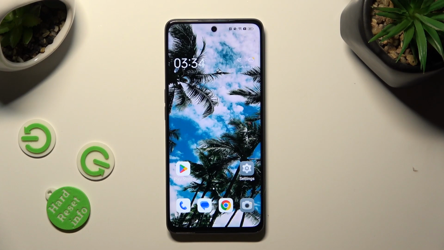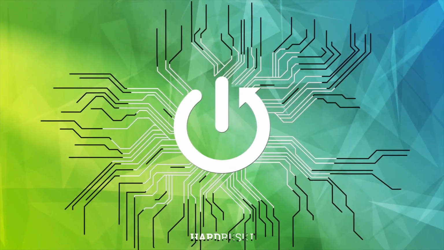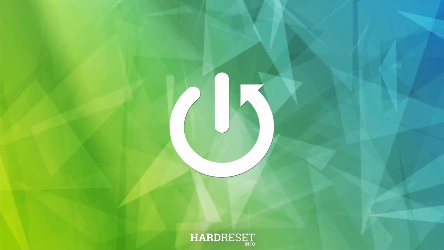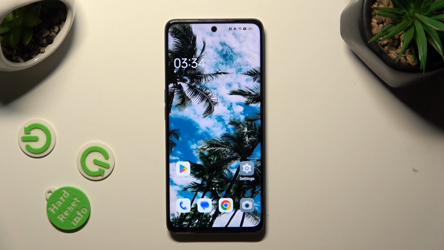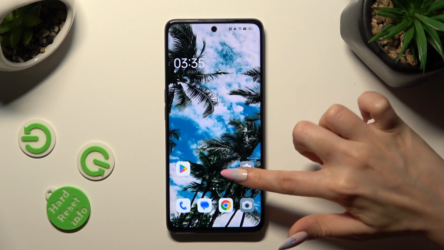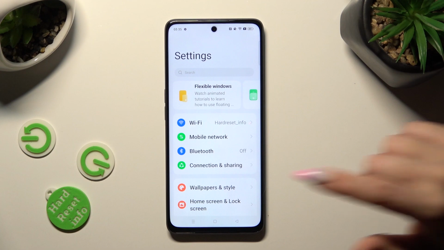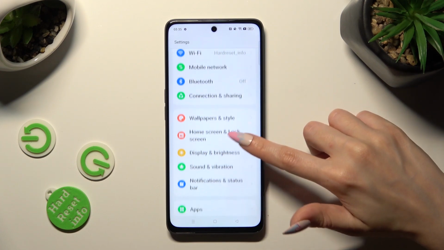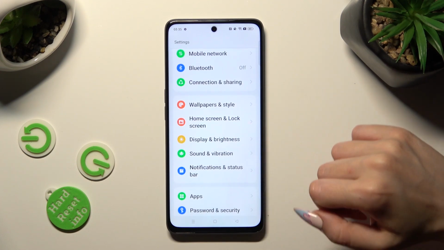Hi! In front of me is Oppo A1 and today I would like to show you how you can enter all vibration settings. You need to start by opening Devices settings and scrolling down just a bit to access sound and vibration.